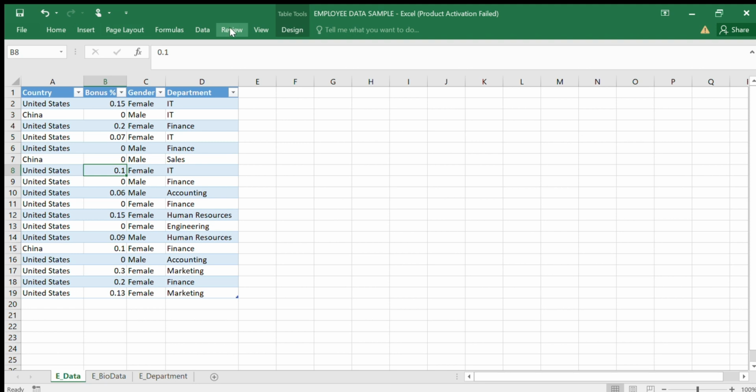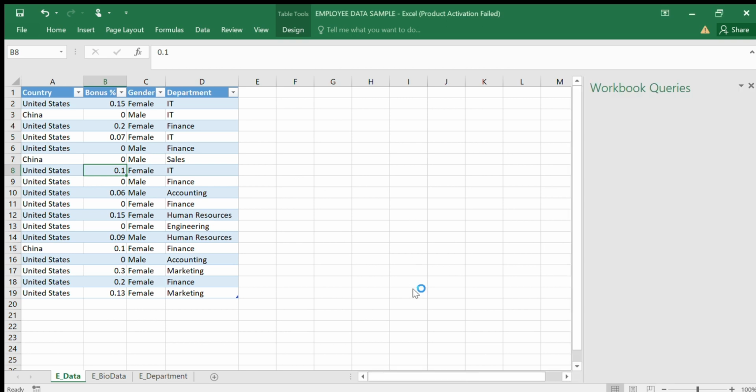So we'll go to Data, from Table Range. This may take some time to load depending on the size of the data set. You go to Close and Load to, and then we'll say only create connection, and then we shall load. So we are going to have our first connection here for eData.